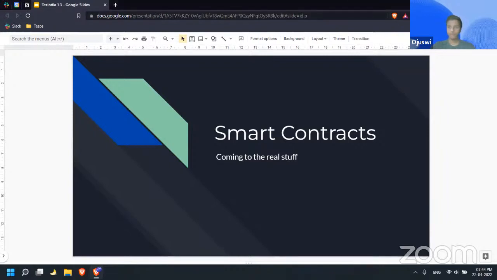Okay, so we are mostly covering everything with the Tezos blockchain. Every blockchain has its own kind of supported wallet. For example, we have Bitcoin wallets, then we've got MetaMask wallets for Ethereum.